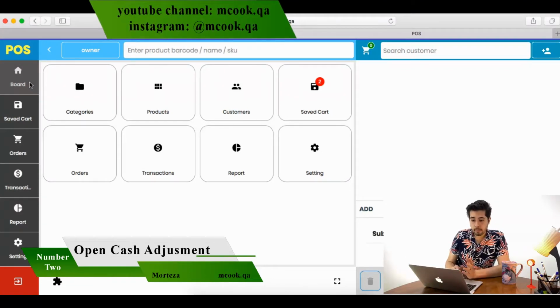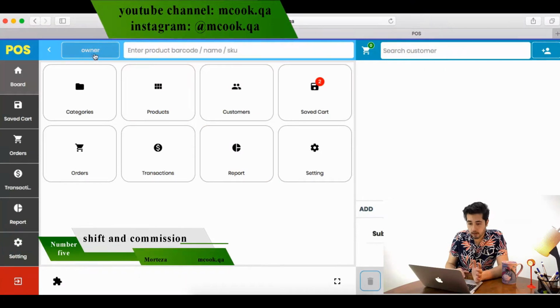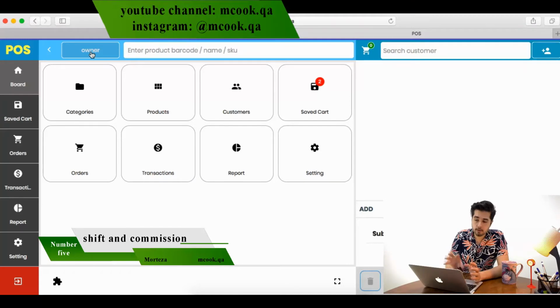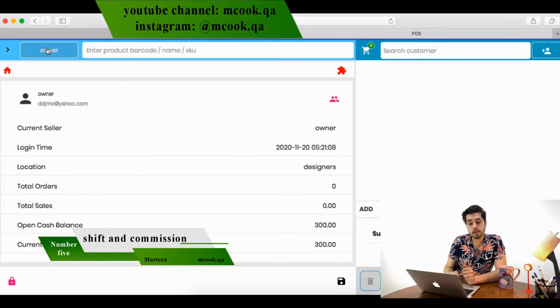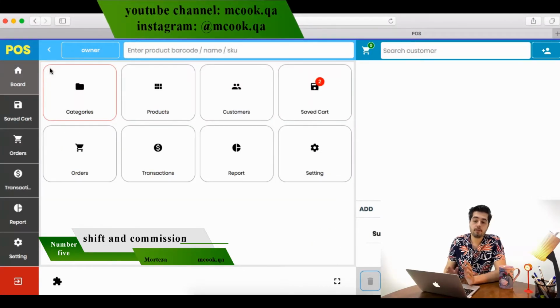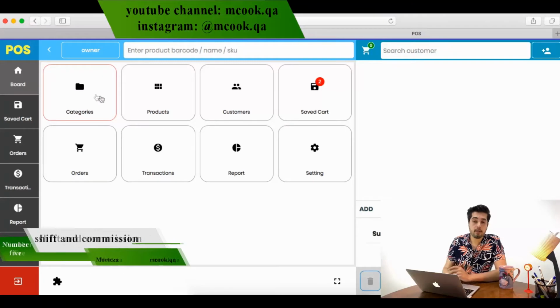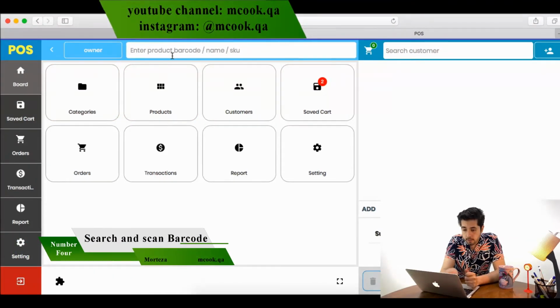In the board, we have some tabs here. I want to explain to you what this is. Here it's written the owner. It is the name of the account who is inside the system. So it will be reachable from the owner control panel in the backend system from everywhere. That is, exactly what time this seller opened the system. If you see here, we write: enter product barcode, name or SKU.